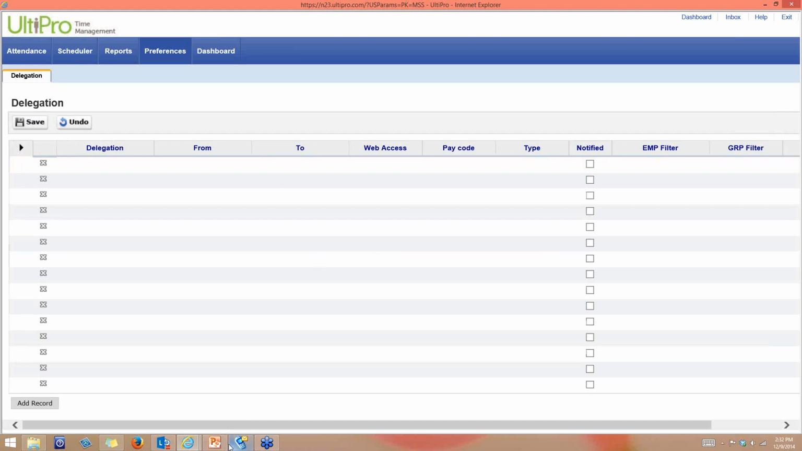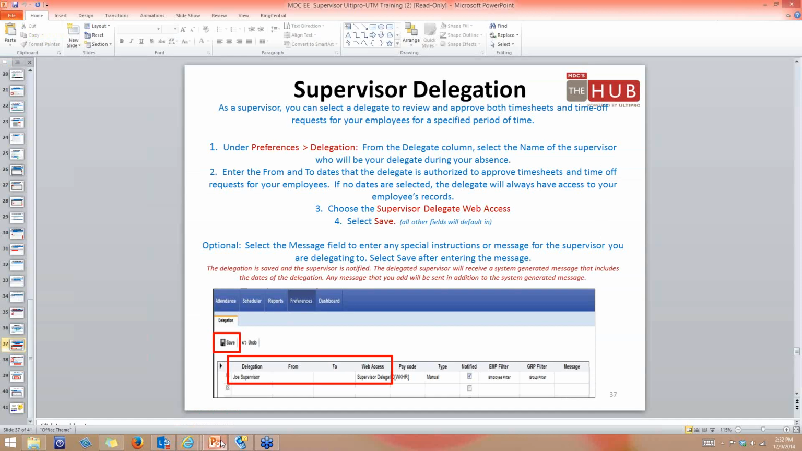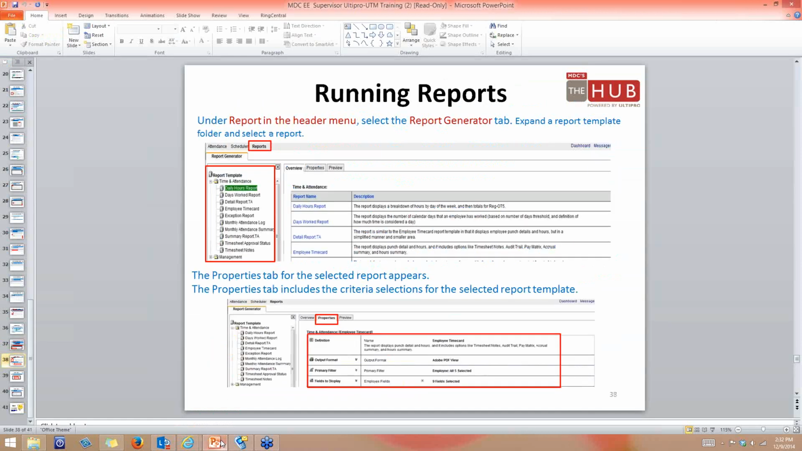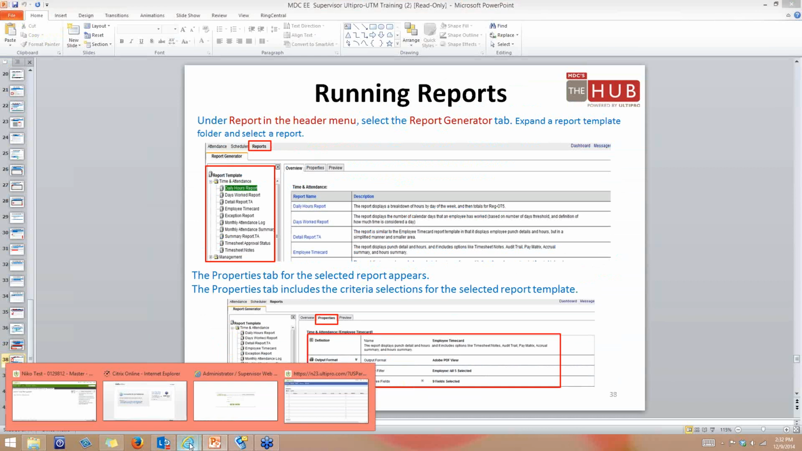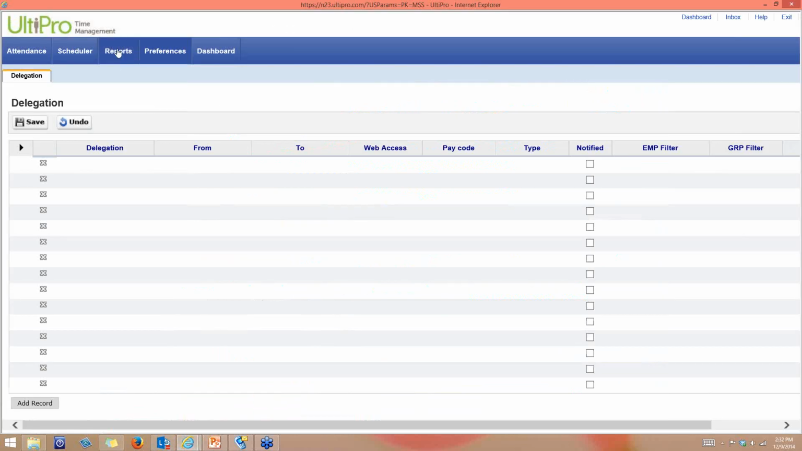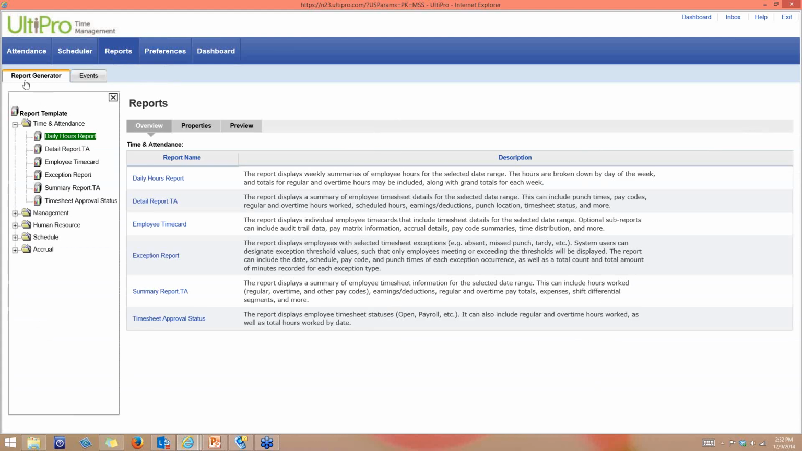The last item that I want to cover through the PowerPoint presentation is running of reports. For running of reports, we'll be selecting from the blue toolbar at the top of our screen the reports option. From reports, there's a report generator. And there are multiple folder names here that can be collapsed or expanded.